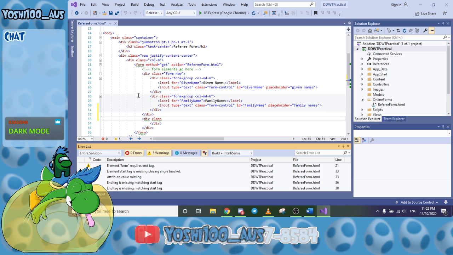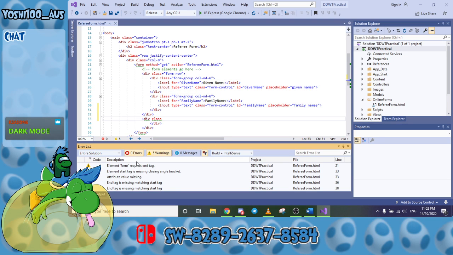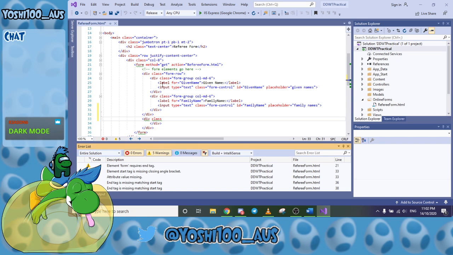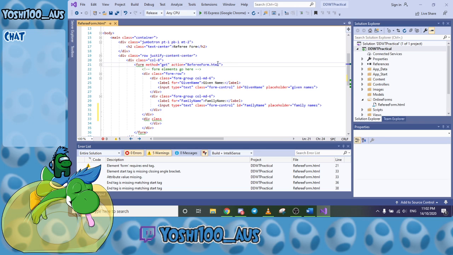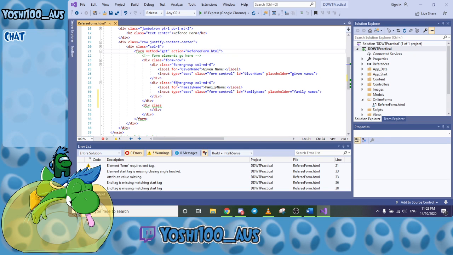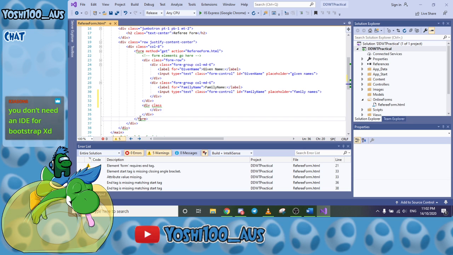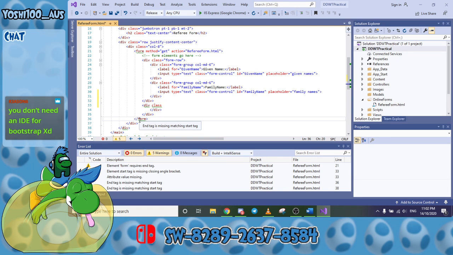Well, can't help it. Line 21: form requires end tag. Did I not end tag? Oh, hold on, line 21. What do you mean end tag? Oh, form requires an end one. Oh, okay, I need to put a... Wait, that's right at the end, so that would be after all the. Oh wait, I haven't. Is this not what this is? What do you mean end tag? End tag is missing matching the start tag.